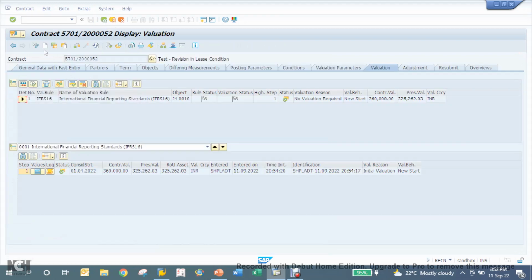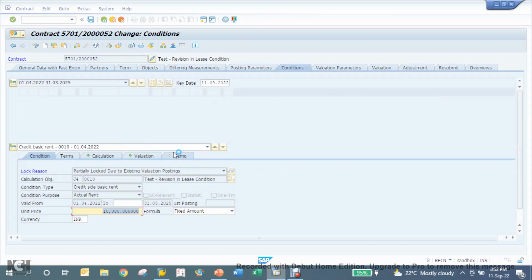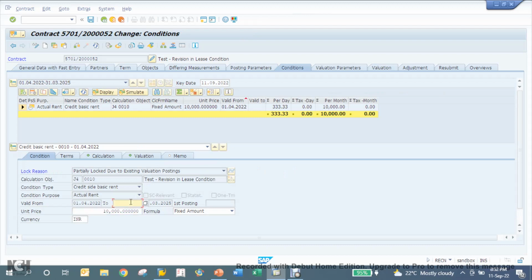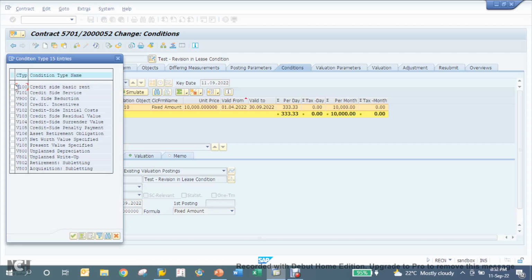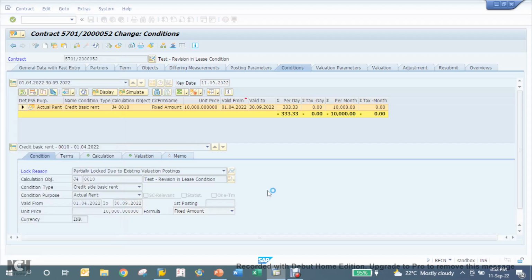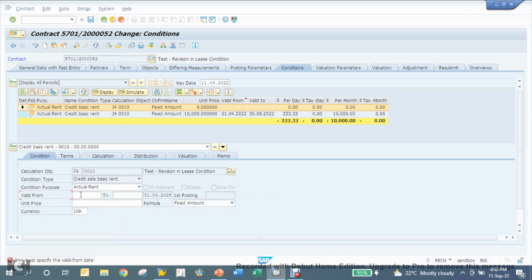So as I mentioned, we need to first go to the conditions and put an end date. So this 10,000 is valid until 30th of September. So I'll put the restrictions and then I'll add one new condition. And the valid from date will become 01/10/22 and installment amount is 11,000.